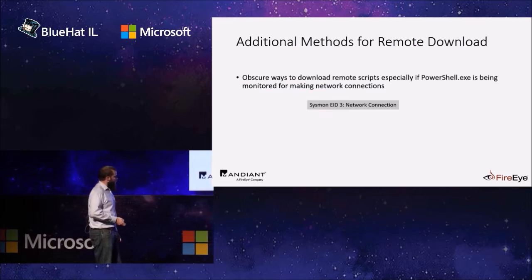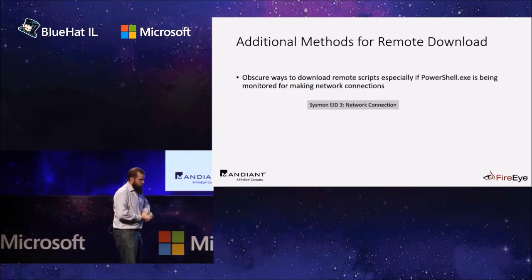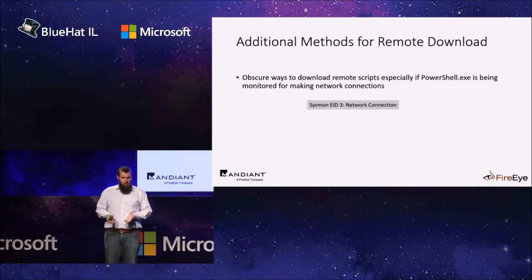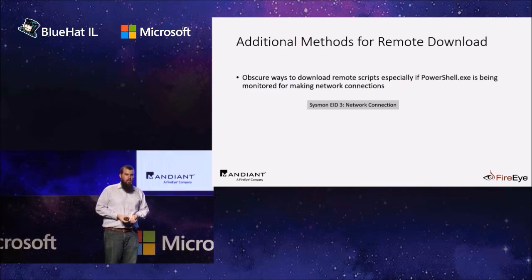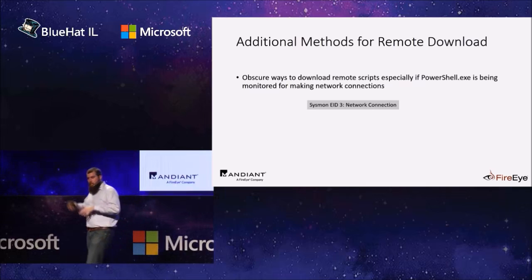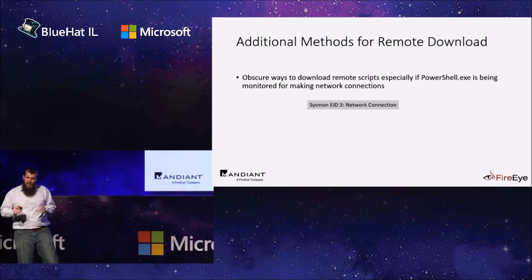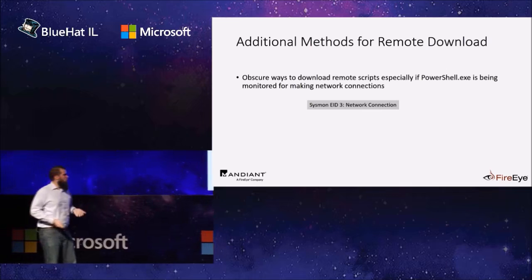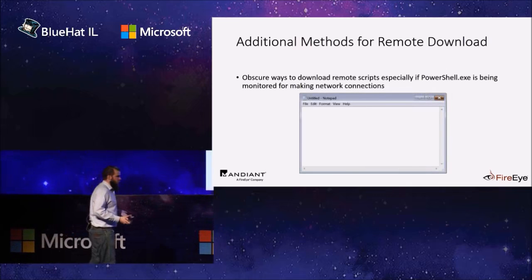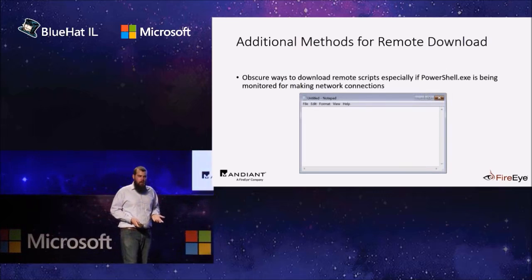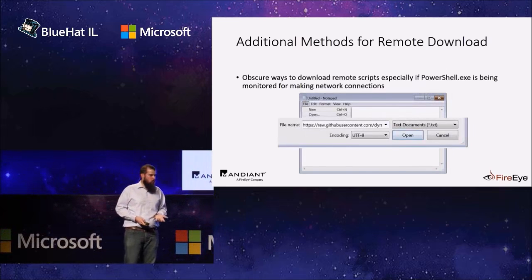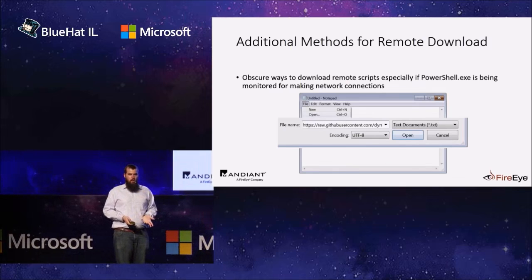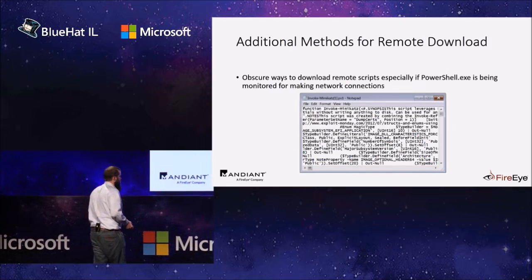So what about if you are trying to get into a target system, and let's say they're looking at processes that make network connections. And maybe they're using Sysmon EID 3, and they say, whenever PowerShell makes a network connection, I want to know about it. Well, then they're going to see our stuff, right? So what if we opened up Notepad, and instead of putting in a file, we put in a URL, and then hit open that file. Notepad totally just goes and gets that.